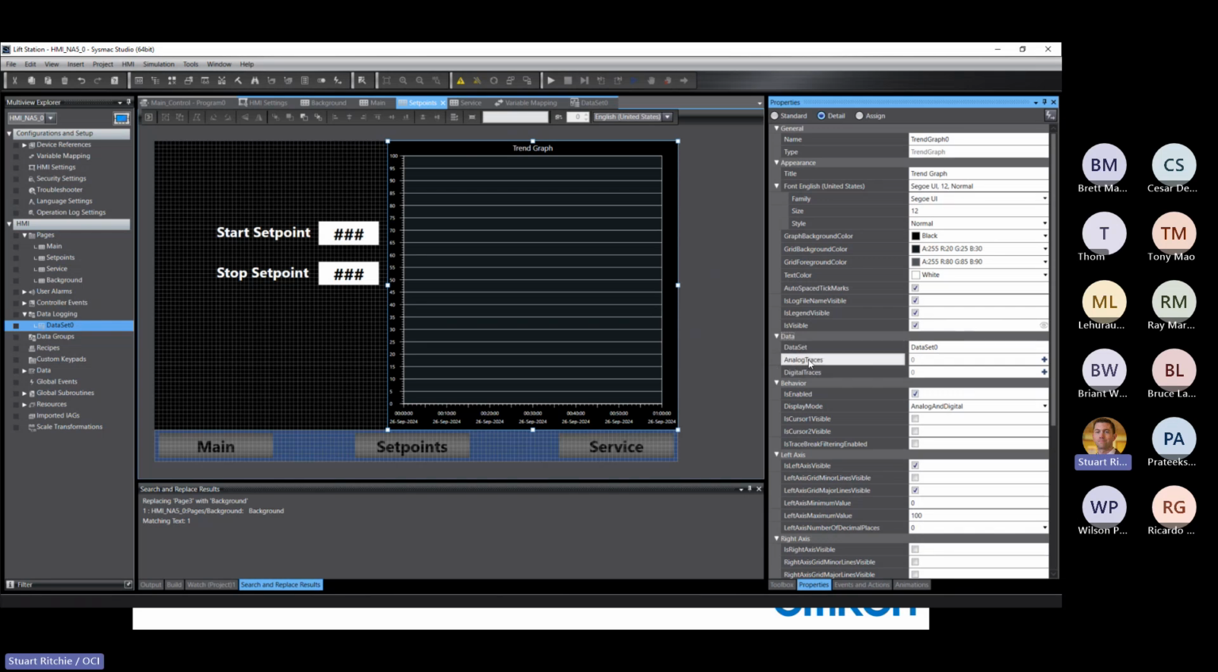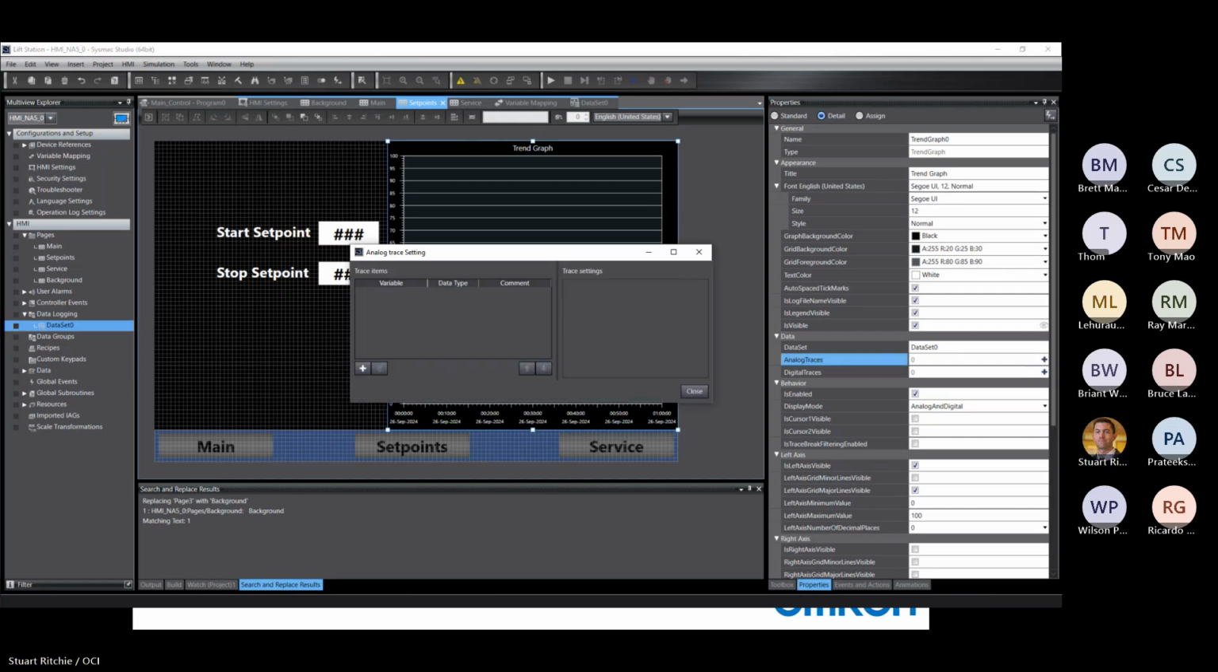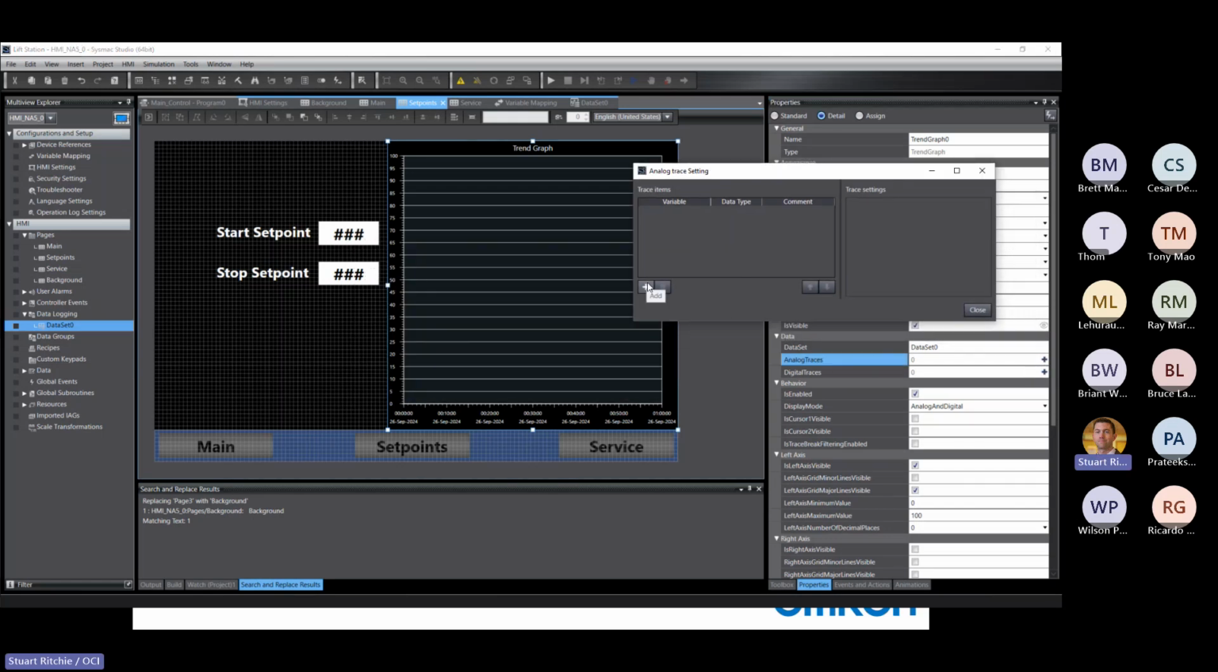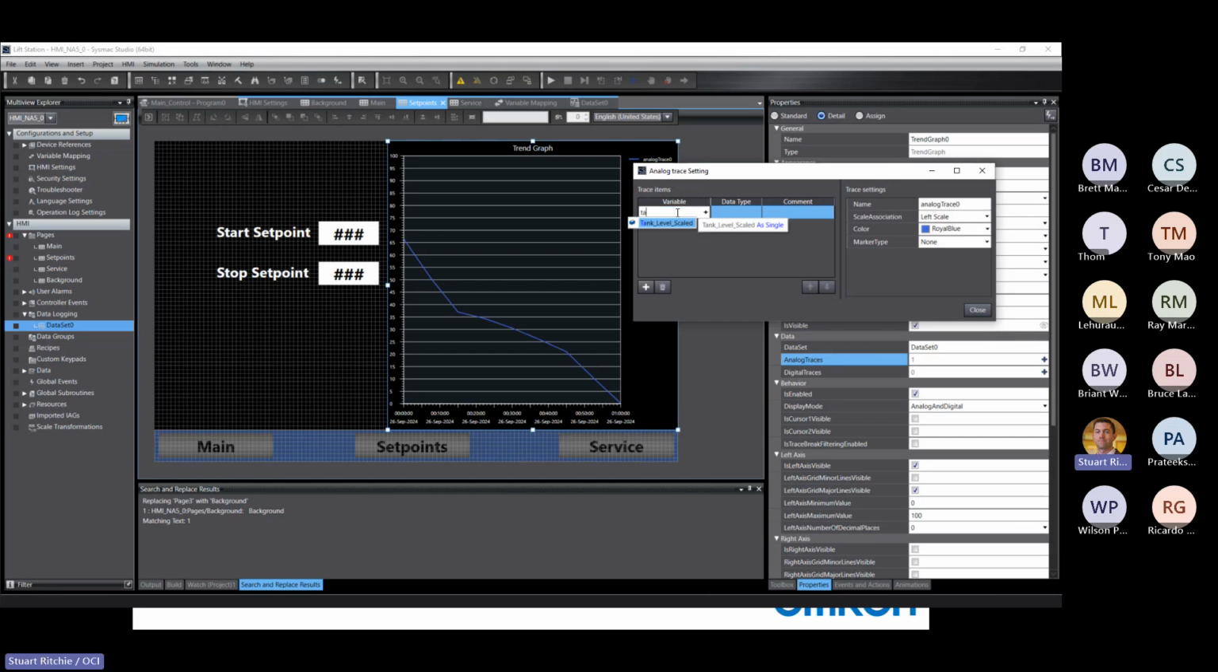And then we're going to add an analog trace since this is an analog value. So next to the analog traces, there is a little plus sign. So we'll click on that. And here we can add the tank level scaled from our data set. And we can choose a color. I'm going to leave it blue since it's water, more or less.